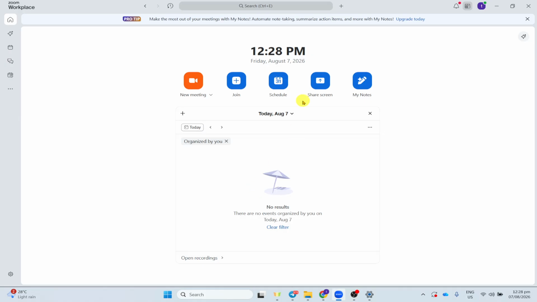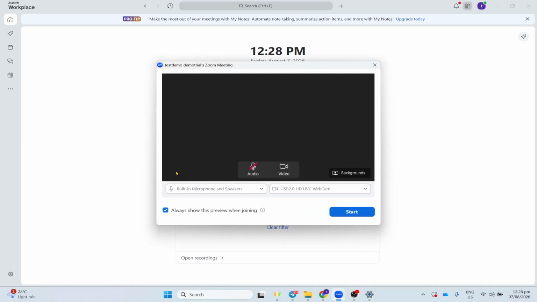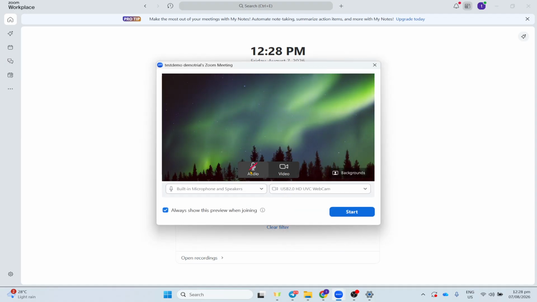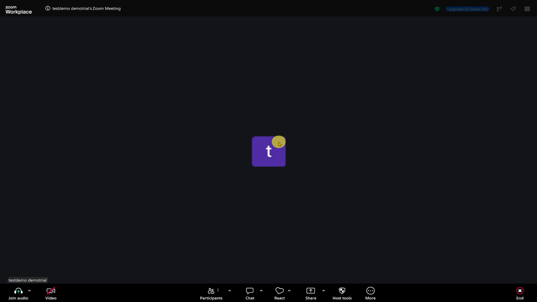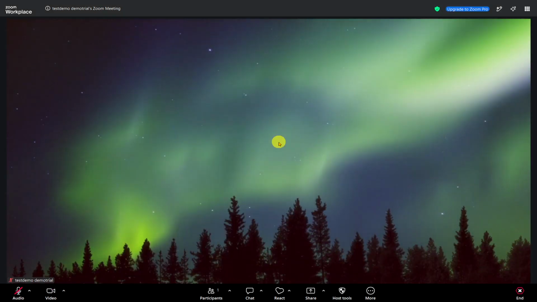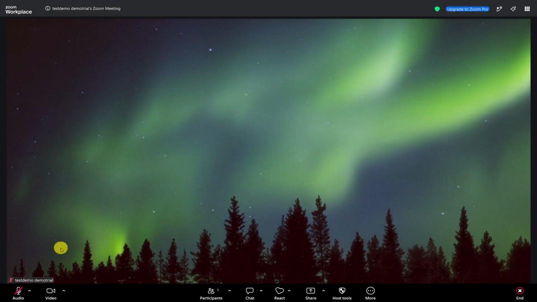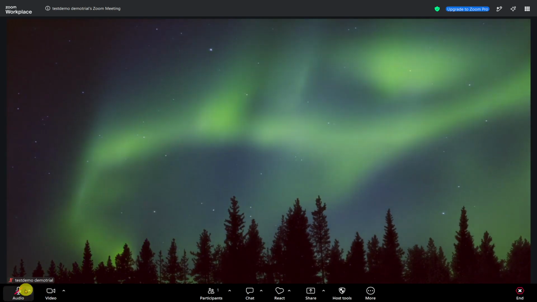Once you're in the app, open a Zoom meeting. In this example, we're using a sample meeting, but the same process works for any meeting you join. After the meeting opens, give the screen a second to load all of the controls, especially if your internet connection is a little slow. Now look toward the bottom left area of the meeting window for the microphone icon. This is the main control for turning your mic on or off during the call.